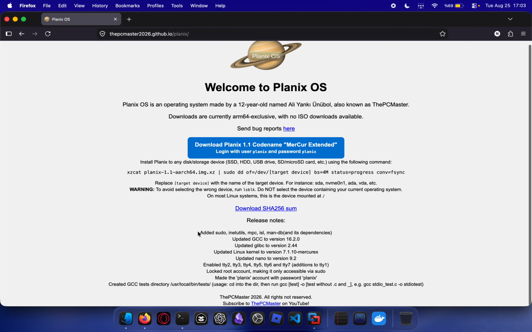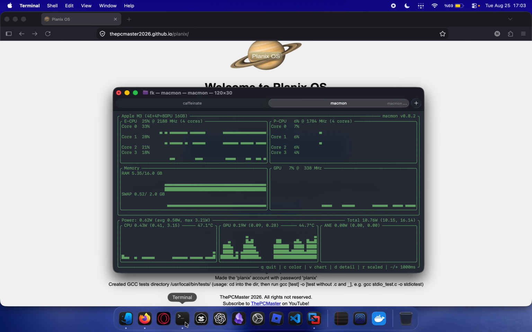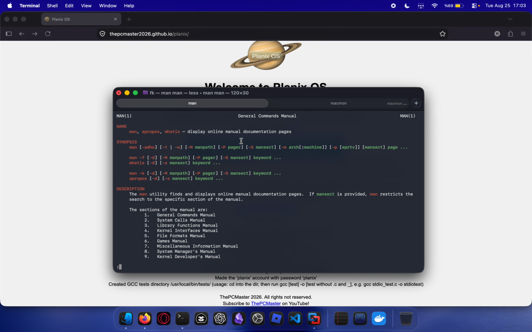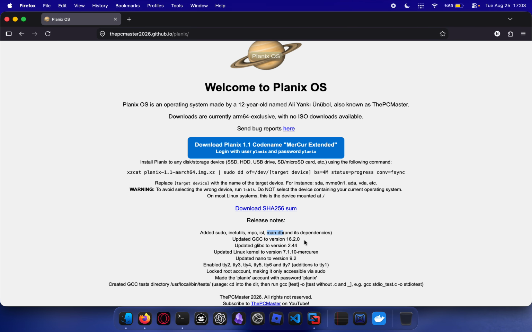Here is the changelog. Here I have added sudo for once, inetutils, basically including hostname, MPC and ISL. These are dependencies for the GCC. I'll get to that in a second. Man-DB, which is basically man. Here's an example for this man. So this is the manual, basically something like that.